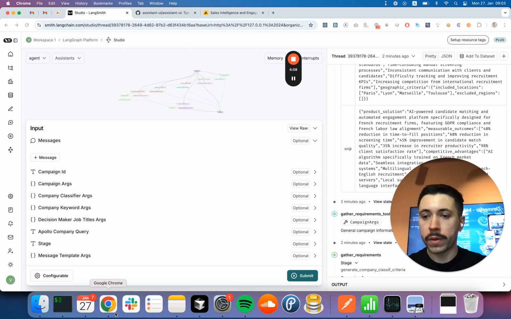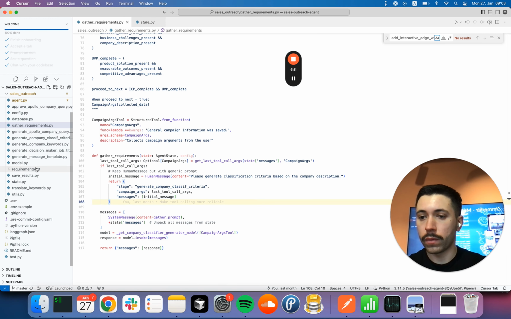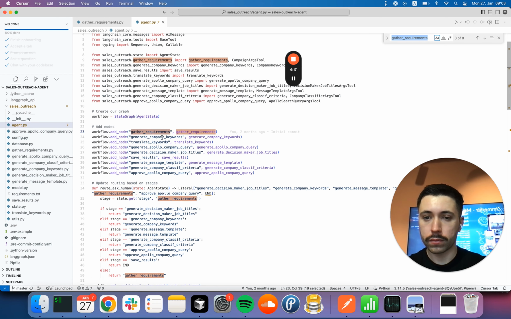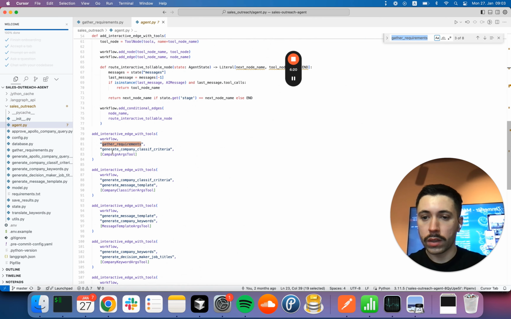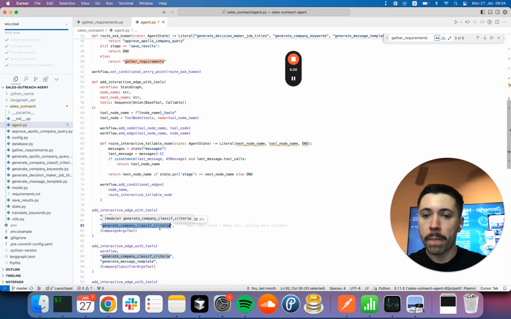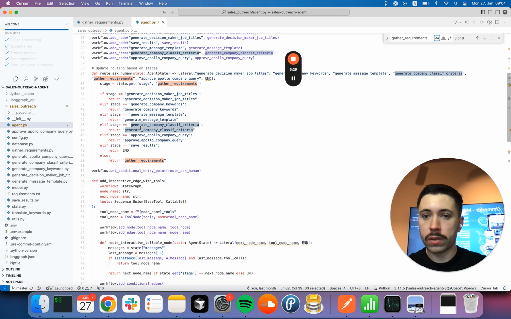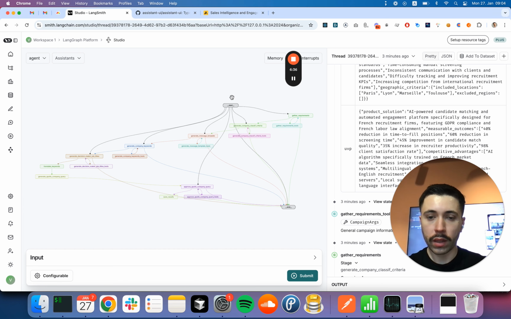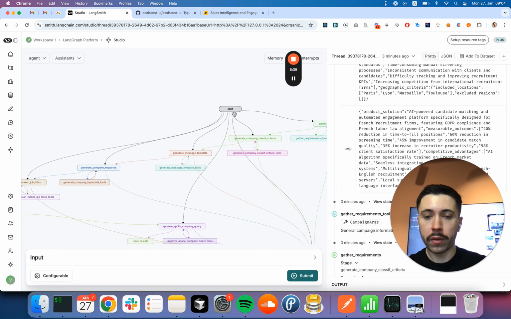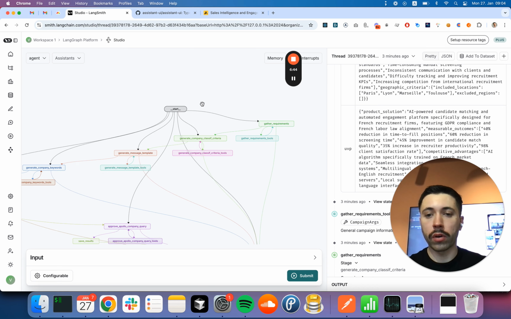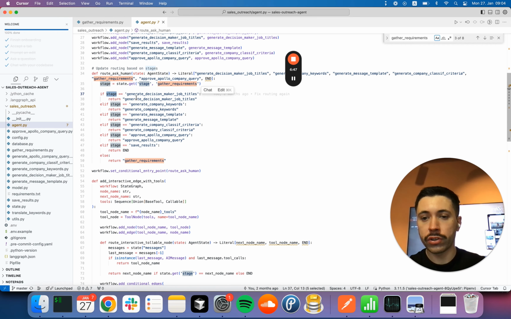Once the requirements are gathered, if you come back to the graph, it goes to the generation of the company classification criteria. And it happens once at this stage. This is because we always root back to the starting point. We need to have something which will indicate for our graph where we should go after the starting point. That's why we also have a stage in our state which shows where else we need to go afterwards.